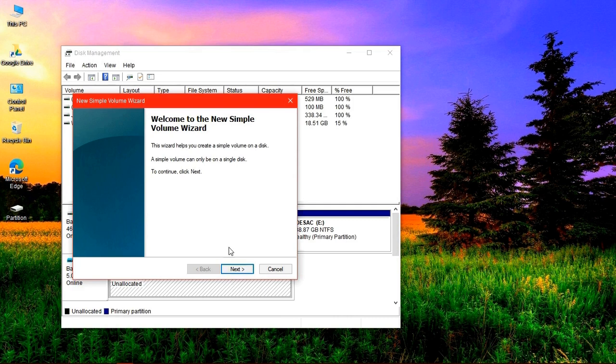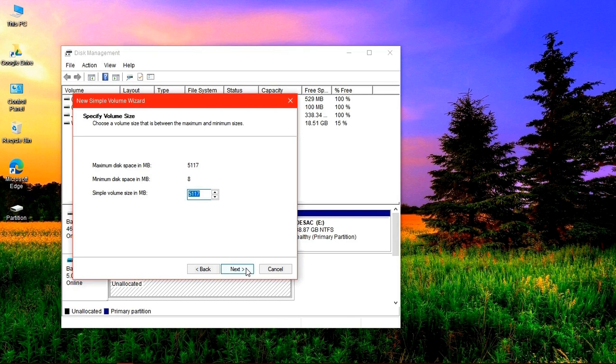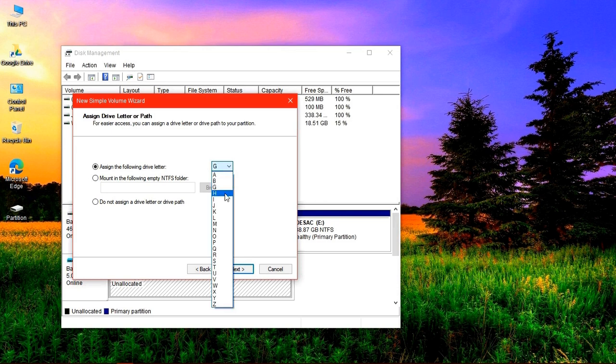And in the New Simple Volume wizard, we select the Next button. We click on the Next button since we've already specified a volume size on our virtual hard disk. In here, we select a drive letter. So I click on the drop down here and I select J. After selecting my drive letter, I click on the Next button.